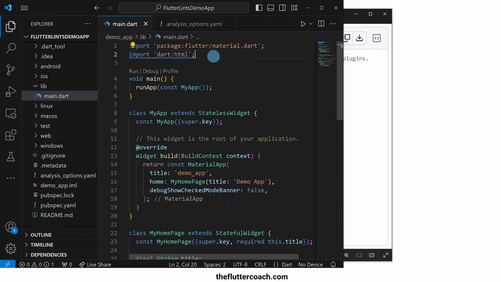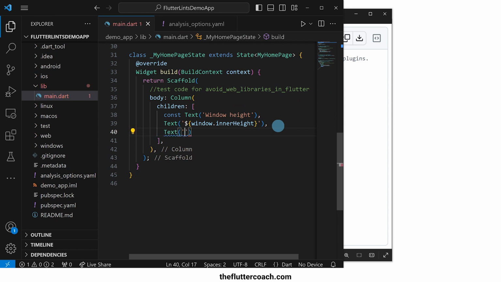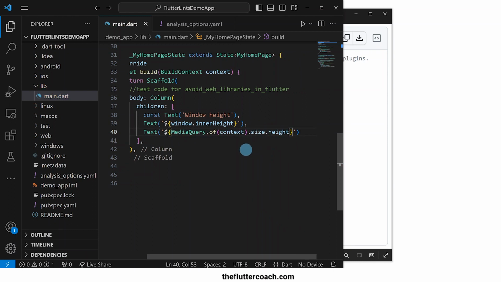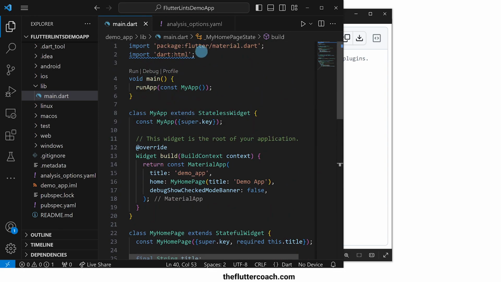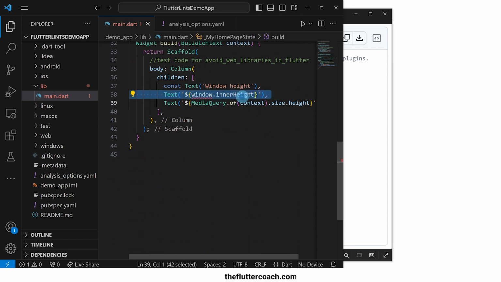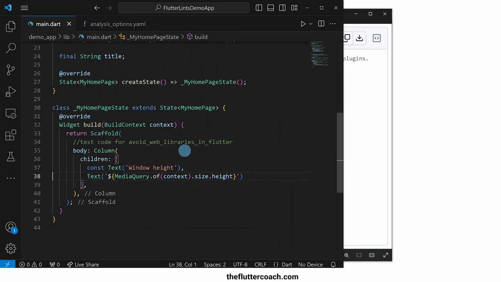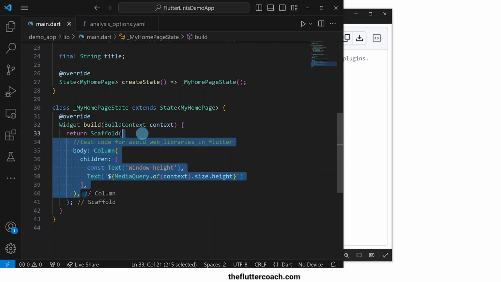So of course, the solution for this is to find another way around this. For example, we would use media query. In this case, let's just do that. And this would perform the same function, but without requiring a web-only library. So we can get rid of that and get rid of this code here, and we'd still get the same result. So that's it for this avoid web libraries in Flutter rule. So let's get rid of this code that we've just written.